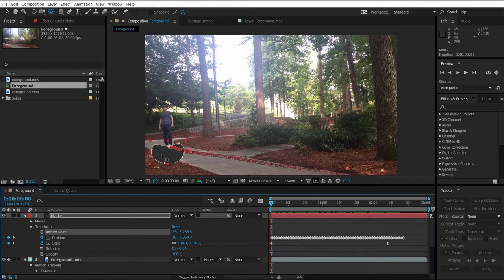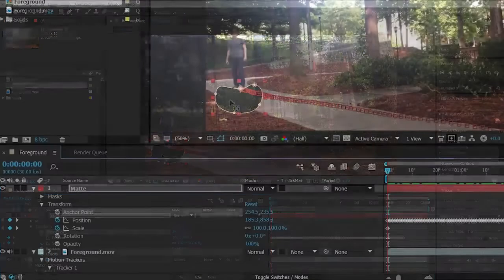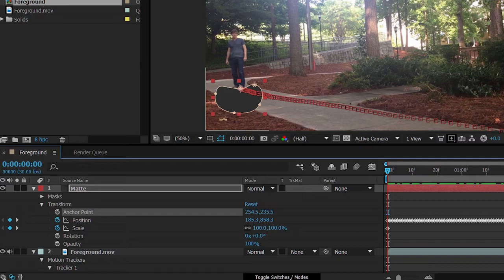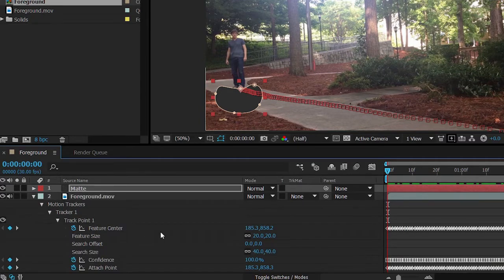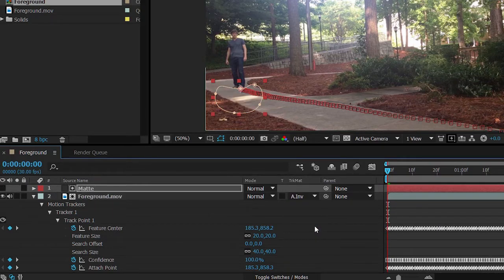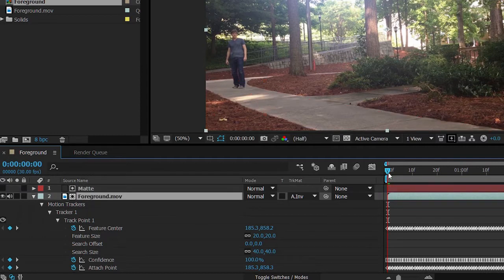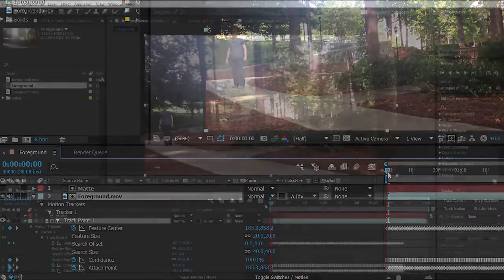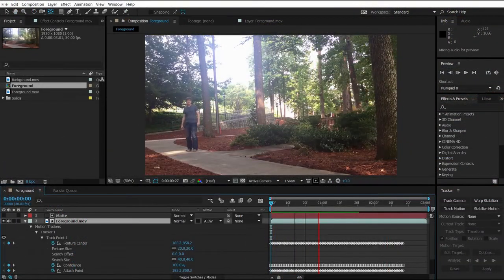Once we're happy with the track, we want to punch a hole in the foreground layer using the matte. To do that, we make sure we can see our layer modes in the timeline, select our foreground layer, and under the Track Matte column, choose Alpha Inverted Matte. This uses the transparency of the layer above the selected layer, inverts it, and uses that for new transparency on our foreground layer, effectively punching a hole.